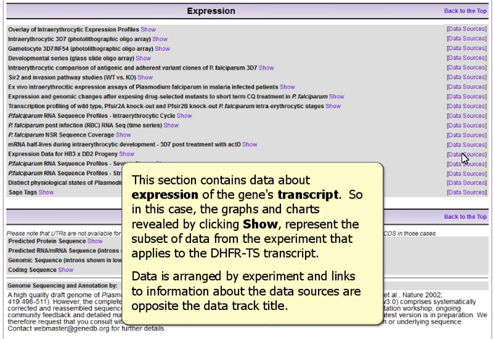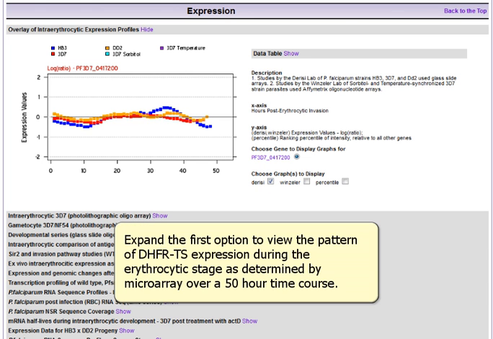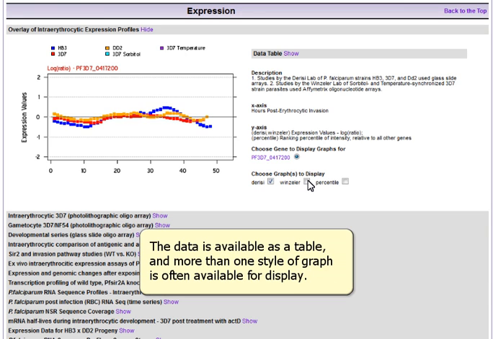This section contains data about expression of the gene's transcript. So in this case, the graphs and charts revealed by clicking Show represent the subset of data from the experiment that applies to the DHFR-TS transcript. Data is arranged by experiment, and links to information about the data sources are opposite the data track title. Expand the first option to view the pattern of DHFR-TS expression during the erythrocytic stage as determined by microarray over a 50-hour time course. The data is available as a table, and more than one style of graph is often available for display.